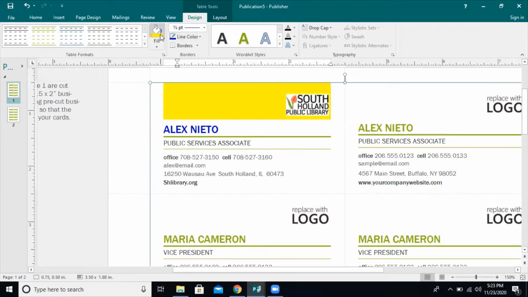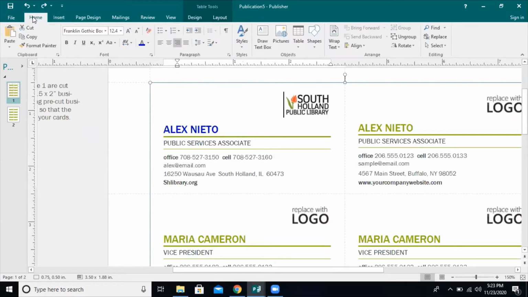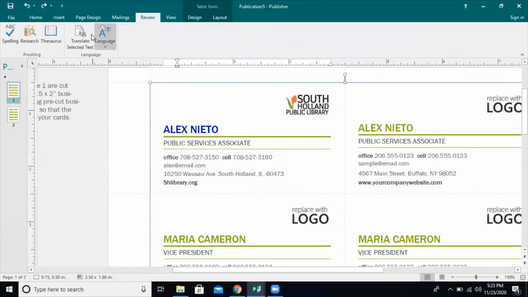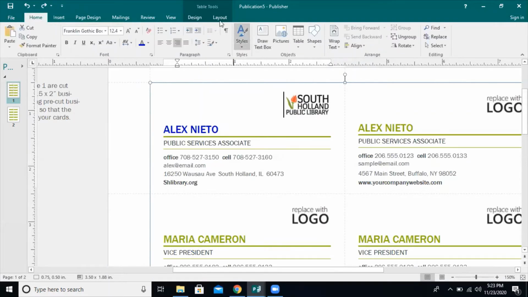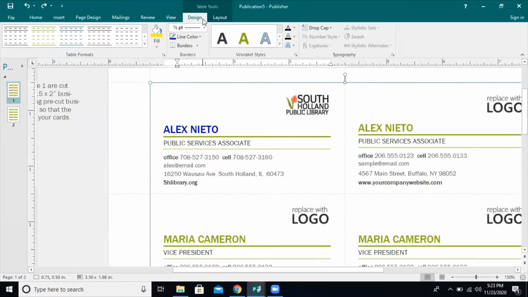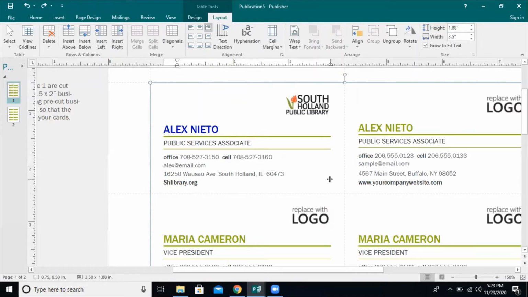Although I don't recommend it. If you make a mistake and you go, oh, I really don't want to do that, you go back and change it. This is your undo button. You'll find that the ribbon up here is very much the same between all of the Microsoft Office programs. This will look very much like your Word. It has the File, Home, Insert tabs, Review, because you can check your spelling and language on it. But it does have these table tools, which will help you with the design and layout of your document here, or your publication, as these are called.